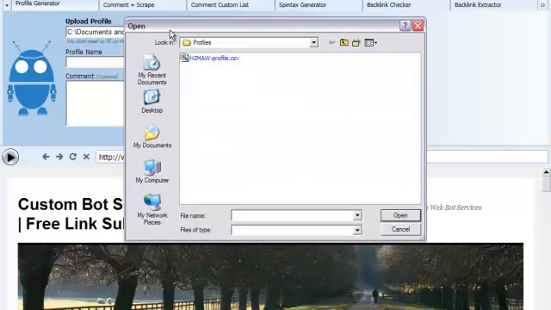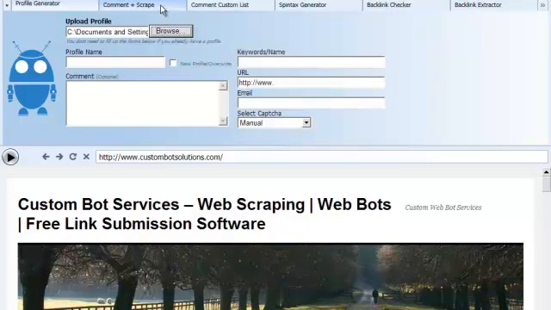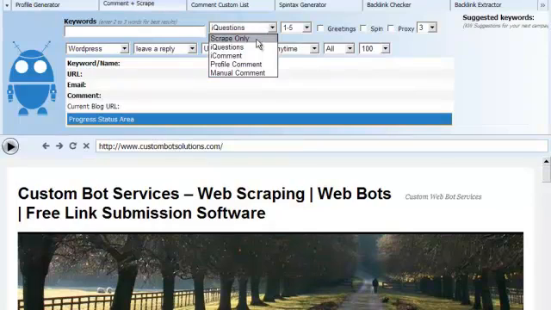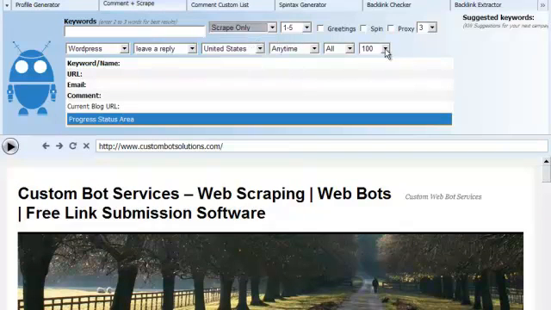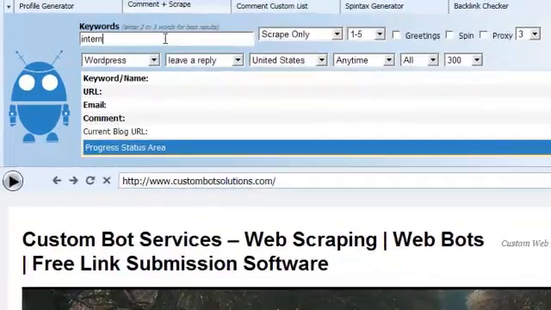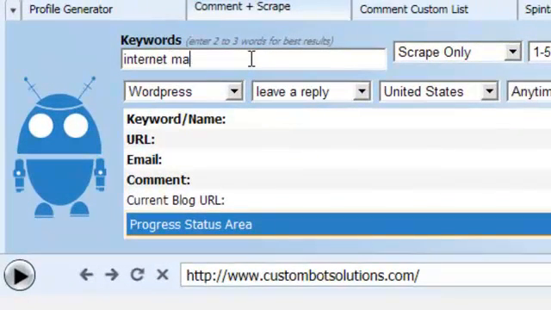Let's start by opening the profile we've been using, and then we're going to come over to the comment and scrape tab. Right now I'm going to show you how to scrape a list of blogs. This is just scraping, so let's go down and select 300. Okay, let's put in some keywords. Internet marketing will be, there we go. Okay, all right, so we're going to just hit play.